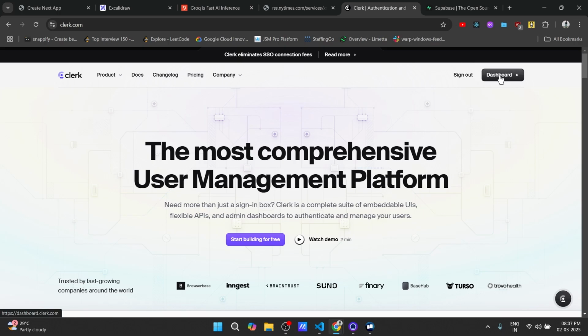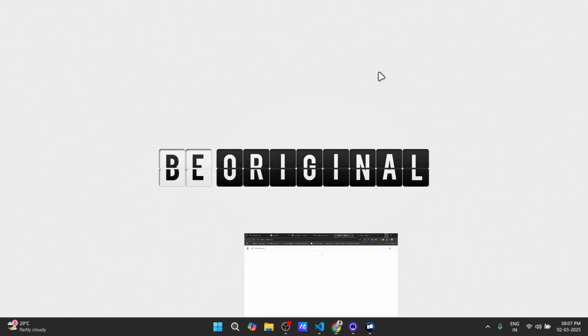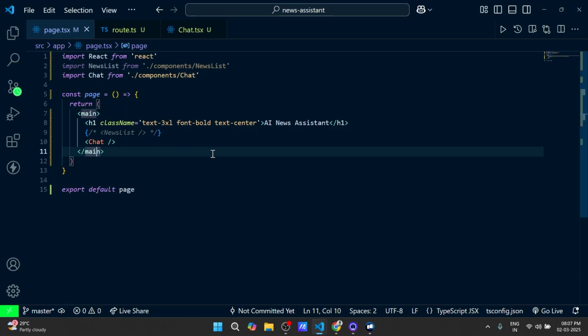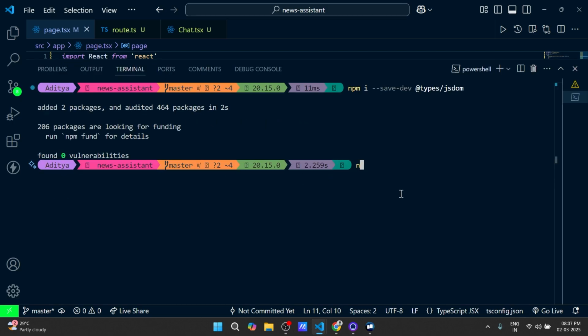We already have a dashboard over here. What I'll do is write npm install @clerk/nextjs and @supabase/supabase-js. Personally, I've been using Supabase a lot, and I think it is one of the best Postgres databases that you can use right now.